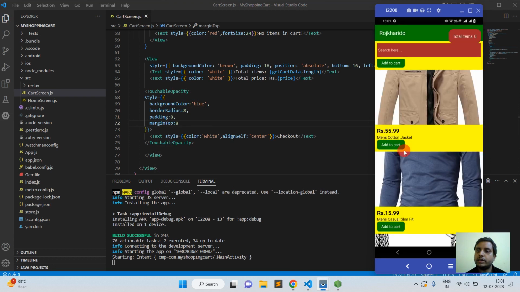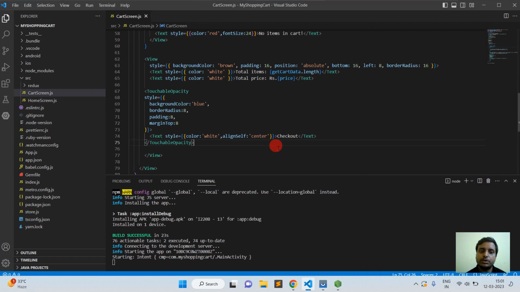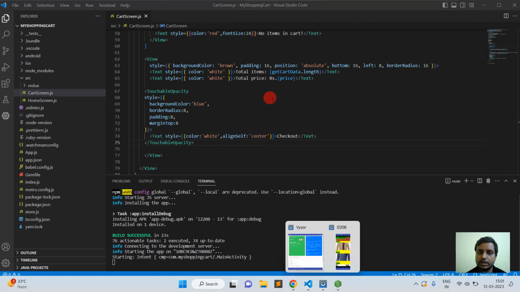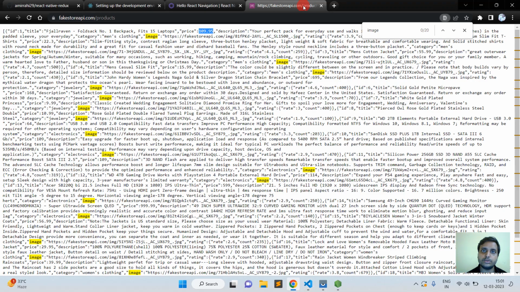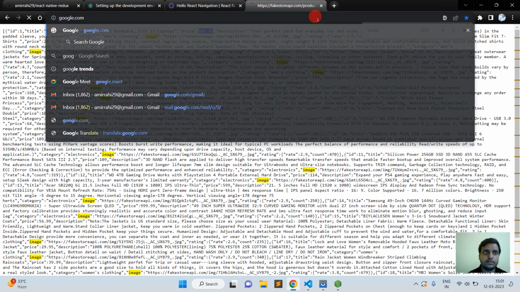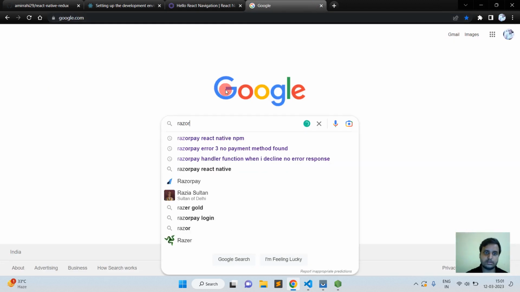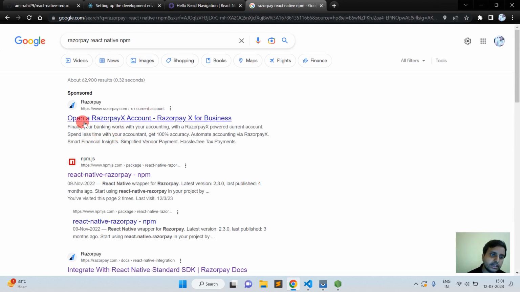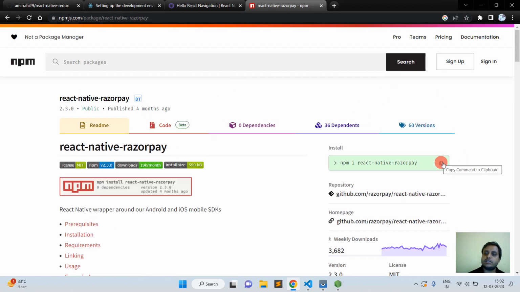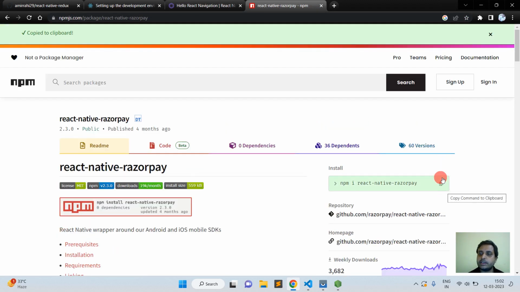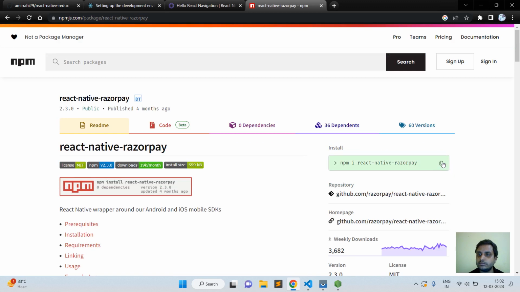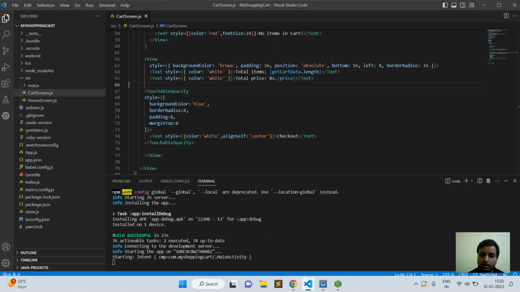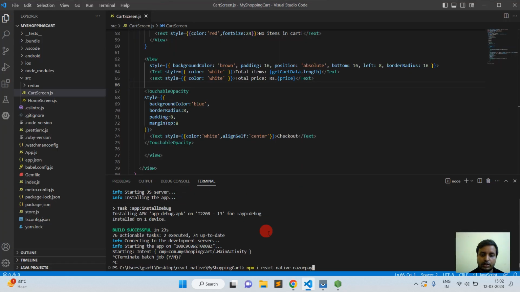Now I'm going to implement our Razorpay integration. Okay, so just go to Google and search Razorpay React Native npm, and then you will get this npm package. So just navigate to this page and copy this npm package, and now I'm going to install this package.